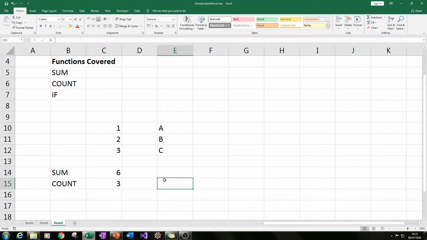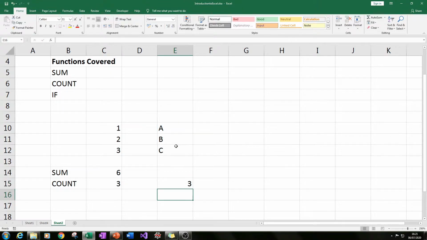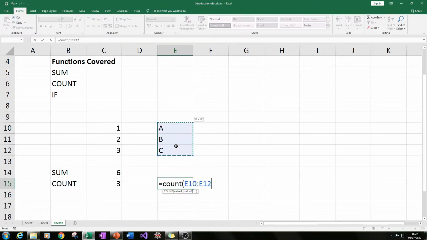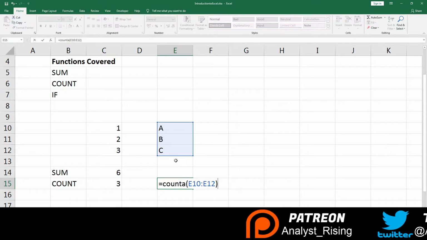Count also works with text. However, this is one of those cases where you have to use another item in the drop-down. So this count only works with numbers. But if you type in count A, that's the count that will work with text. So count A, open brackets, and then you make your selection, close brackets, and then press enter, you will get 3. But if you did the normal count, get rid of that by pressing delete, equals count and make the selection, that count will not work. So remember, for text it's count A, for numbers it's just count. Equals count A, open brackets, make your selection, close brackets and enter.